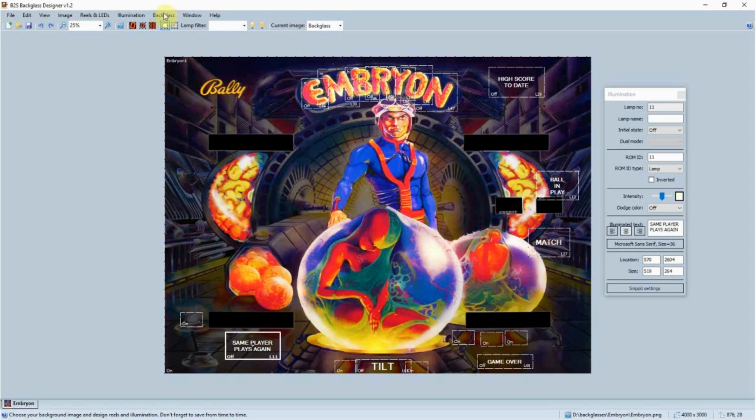Alright, now for scores, right here, it says show real or LED frames. There you go. There's your scores. How you get them? Well, that's another trick.